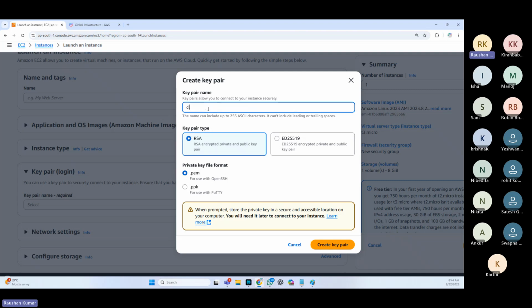Okay, cloud September 2025, whatever. Any name, whatever you give. Just give a name: ABC, XYZ, any name, whatever you feel like. Don't change the RSA encryption type and PEM format. Just keep it default. Just give the name and create the key pair. Your PEM file will get downloaded to your local laptop, which you have to use to SSH. And the same key will go to the server.